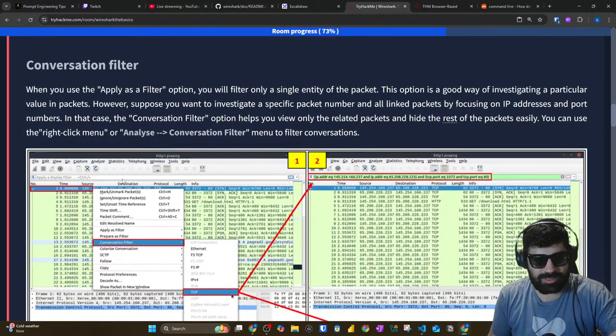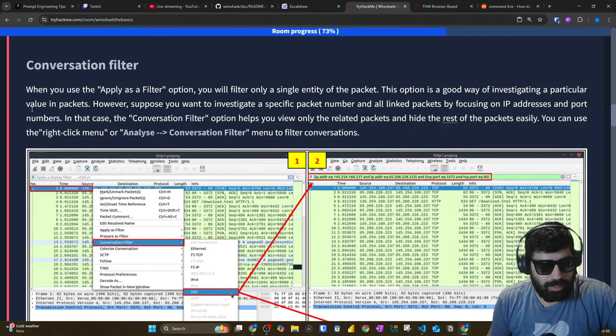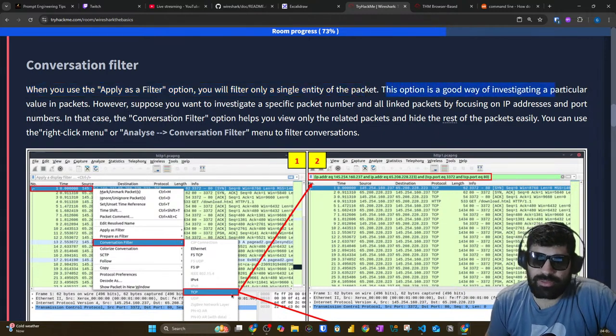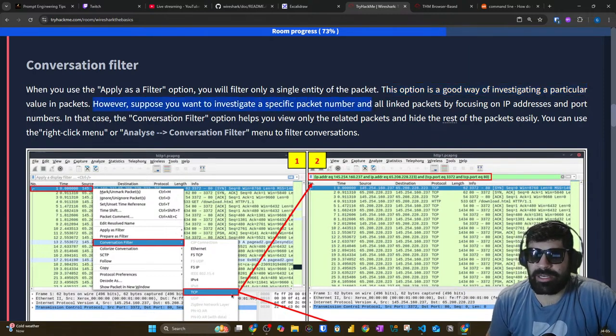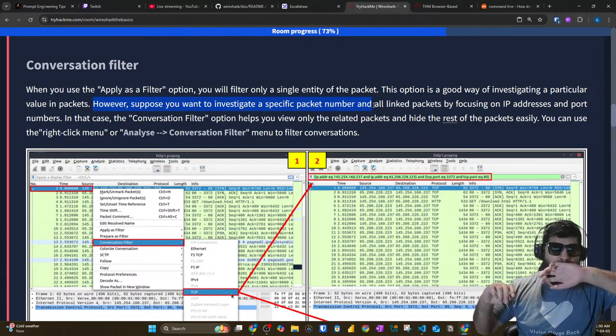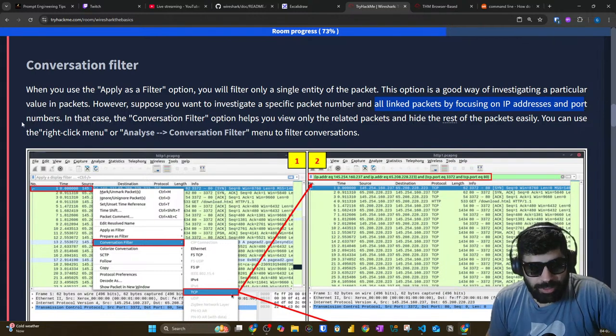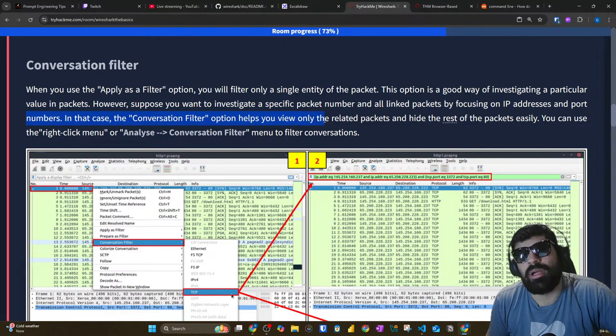So next is the conversation filter. When you use the apply as filter option, you will filter only a single entity of the packet. This option is a good way for investigating a particular value in packets. However, suppose you want to investigate a specific packet number and all linked packets by focusing on IP addresses and port numbers. In that case, the conversation filter option helps you view only related packets and hide the rest easily.